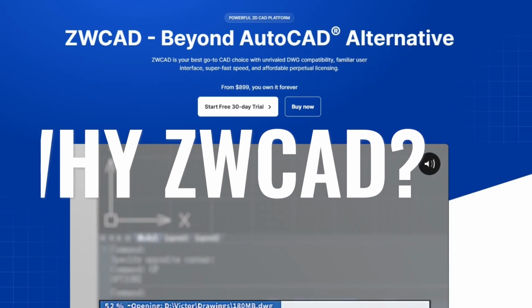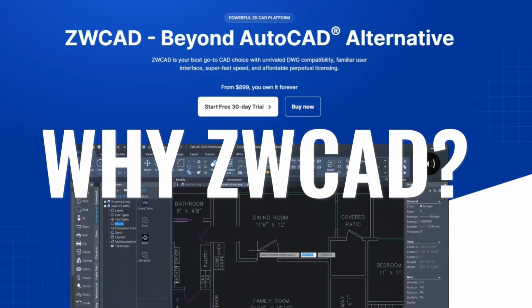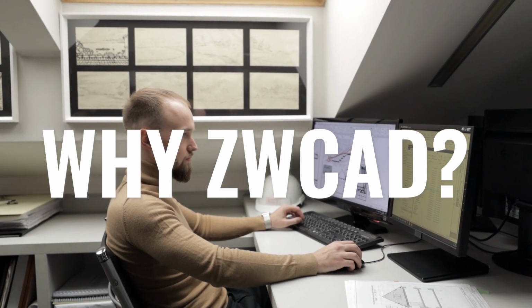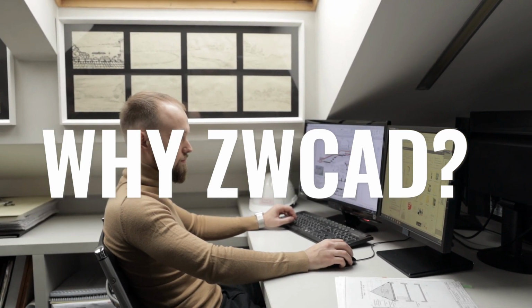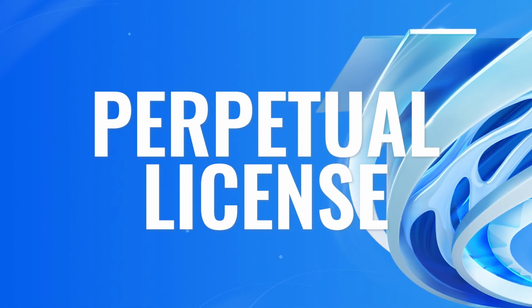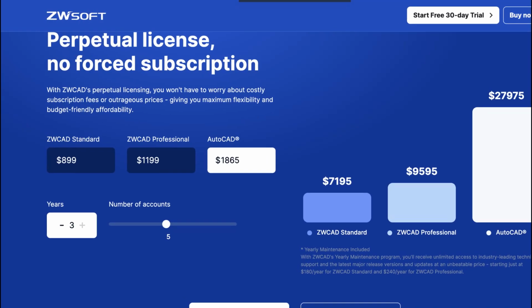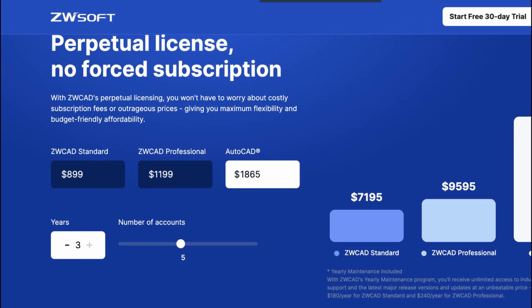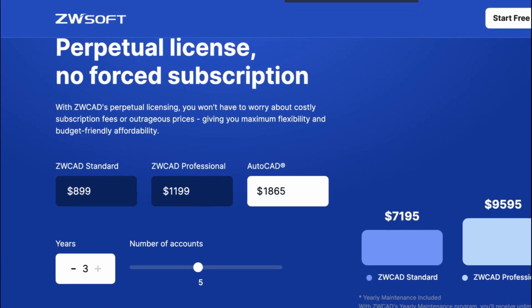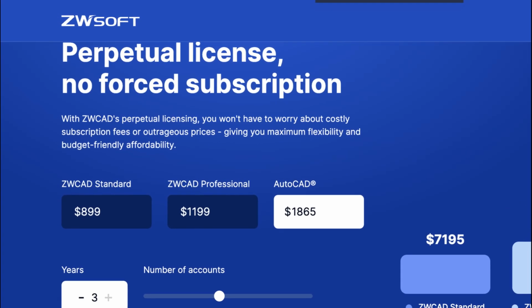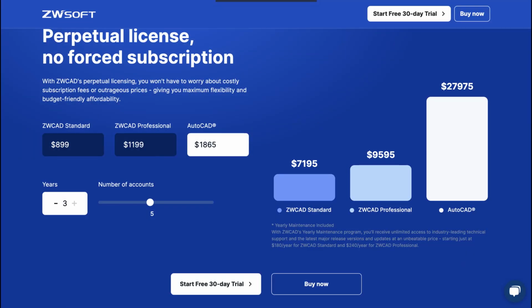Now I will discuss why I like ZWCAD. I have been using ZWCAD for the last 6 months and my experience with it is very good. The reason I love ZWCAD is its perpetual license. That means after buying ZWCAD, you can use it as long as you want. You don't have to pay any subscription fee or anything. AutoCAD doesn't have this feature. You have to pay a subscription fee on AutoCAD every year or every month, and the fee is also a lot compared to ZWCAD. So it's a complete value for money.